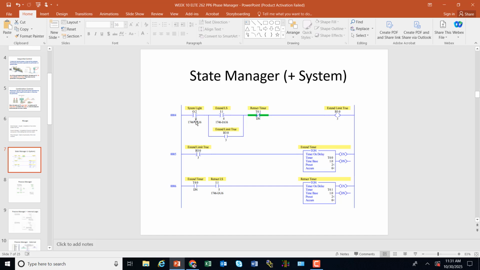So that's maybe the highest level of a state manager. But in this state manager here, if we take a look at this rung, for this extend limit switch to be indicated and applied in the program, it's got a retract timer done here. So something has to occur here, some type of process, meaning this timer gets done in order for this extend limit switch to be able to be used in the program.